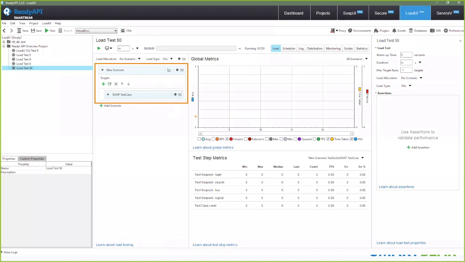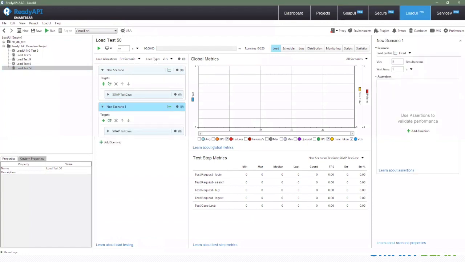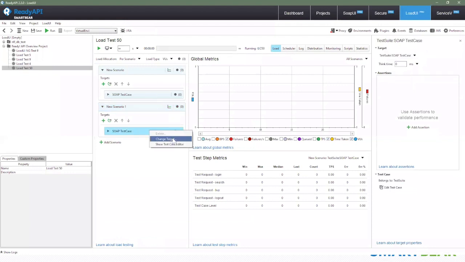Now, these are essentially the building blocks of what we do within LoadUI. When we talk about distribution, when we talk about metrics, when we talk about the way that we configure the virtual users, all of this breaks down to that scenario level. One of the nice things here, we can build multiple scenarios. You might say, Nathan, what's the point of running the same test case twice? Well, we can very easily change this as well.